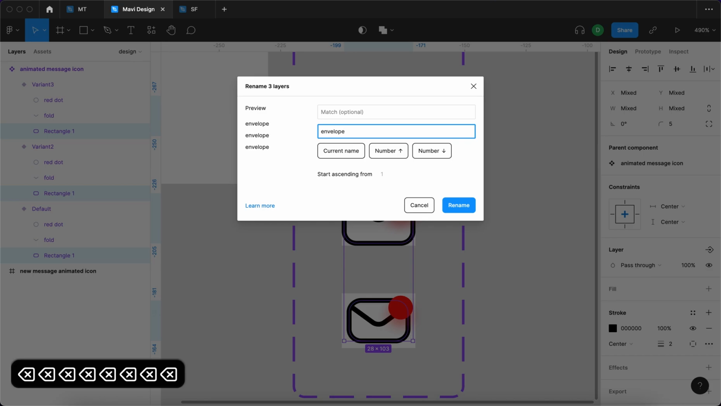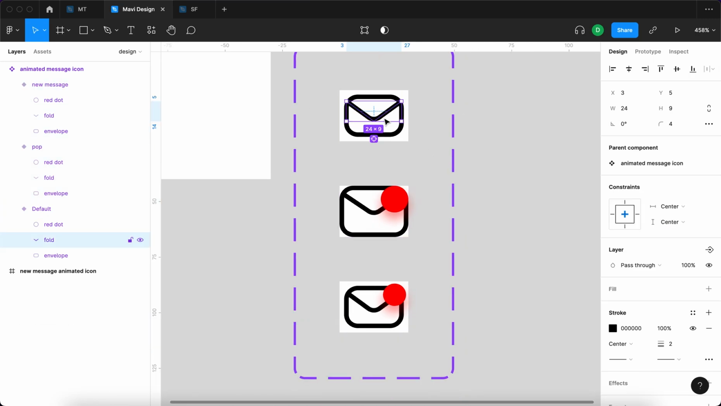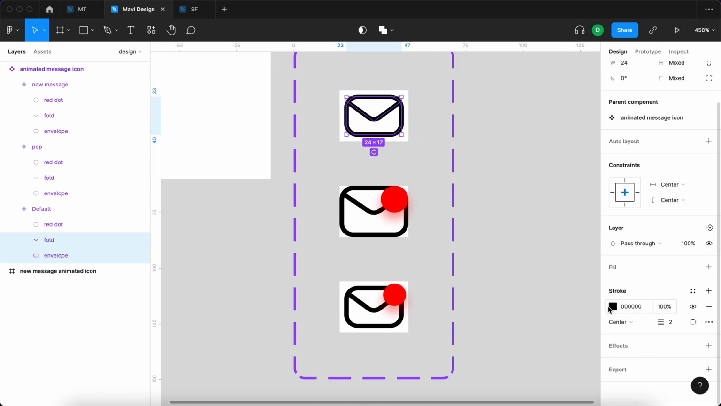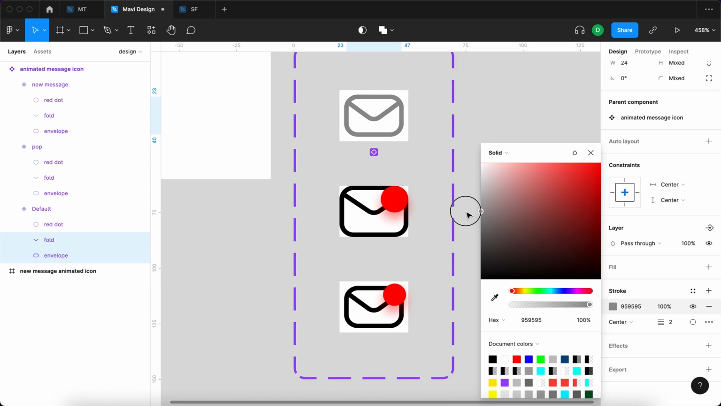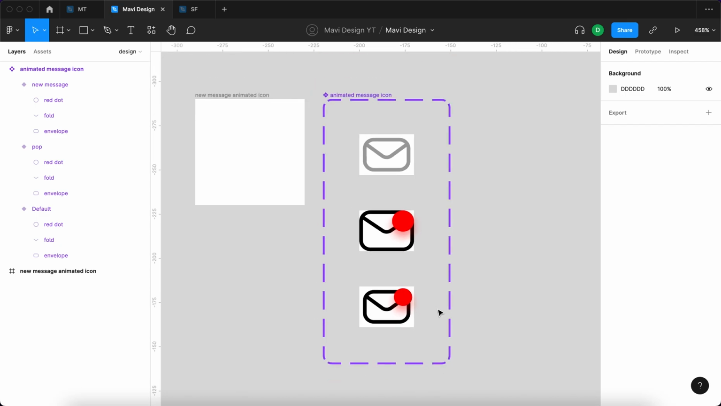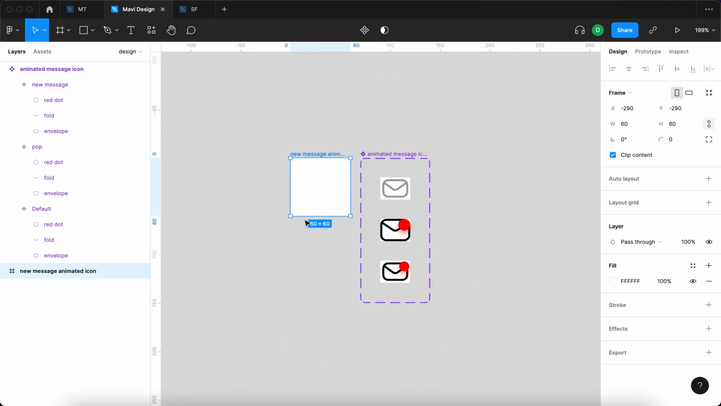Let's call this envelope. And the states are going to be called default, then pop, then new message, right? We also want to change the color of the stroke of this envelope and default to being gray. The whole point of these changing colors is that this is not noticeable, but it's still there, but this is way more noticeable and more contrasting.